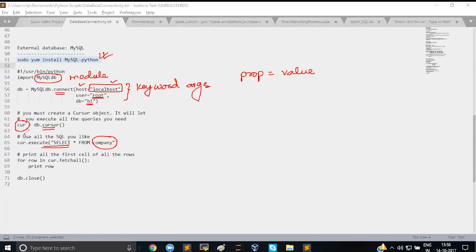Then once you execute this on the cursor, after you have executed the query, you can call a function like fetchall or fetchone. Fetchone is getting only one record. Fetchall is getting all the records. So we are getting all the records and we are printing them. And finally, we are closing the connection object.